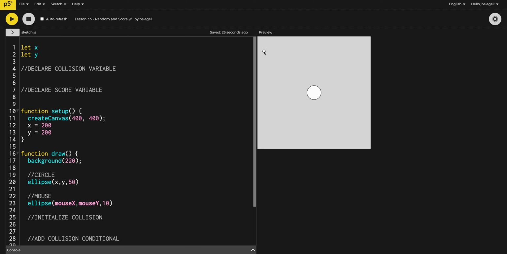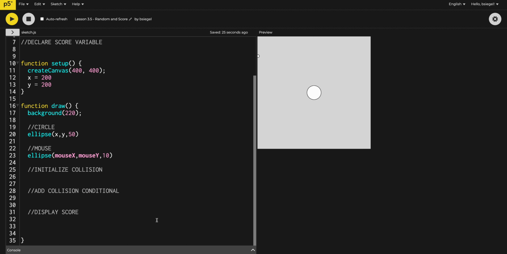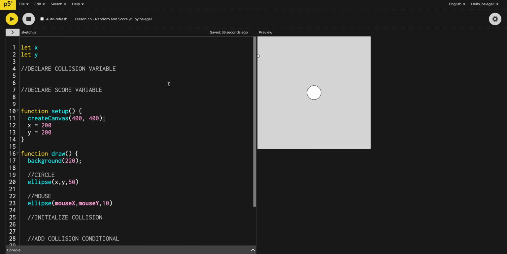Now, scoring is obvious. Score lets the player keep track of how well they're doing. Without a score, it's kind of like, well, what am I doing here? So scores are very important to letting the user know how well they're doing.